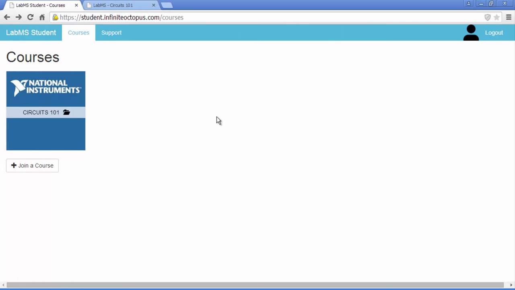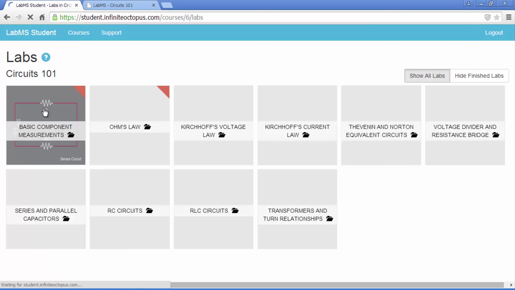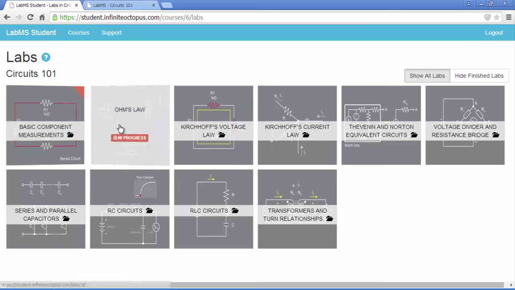I'm now going to give you a quick walkthrough of the student experience inside the Lab MS. As you can tell, we're in a web browser. The student has access to this course, Circuits 101. I'm going to click inside it, and now I see there's a series of labs, some of which have been started, some of which have not. I'm going to click on this particular lab.